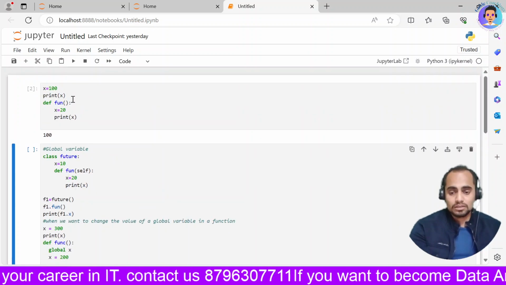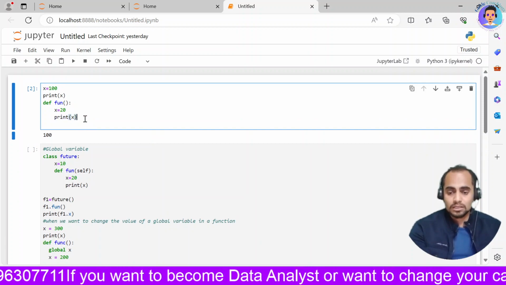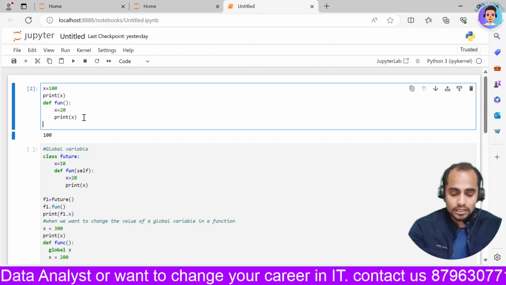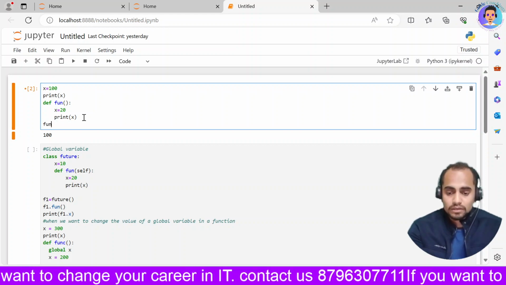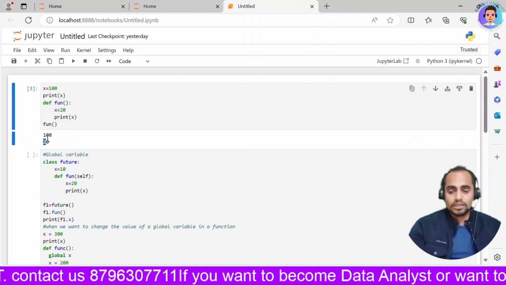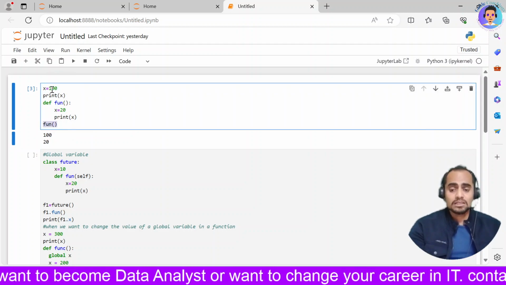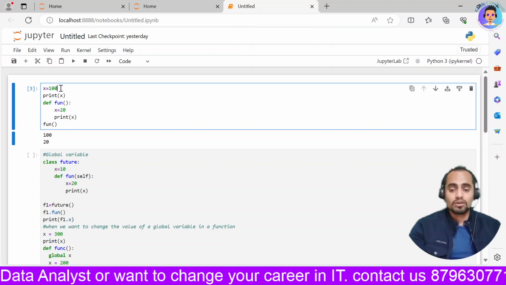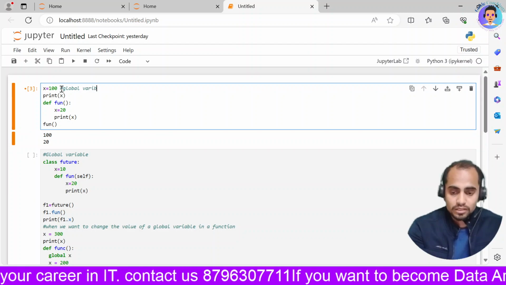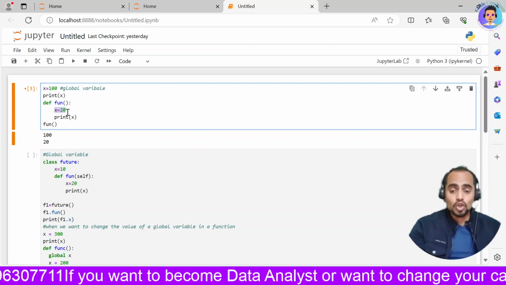This is how it will give me the answer, it is printing this value. Now if I want to execute the function, I will write fun, and then if I execute it, it is giving me the value of 20, that is, this value is declared inside the function. Now see this, this is considered as my global variable, so we will be calling it a global variable. And this here is my local variable.